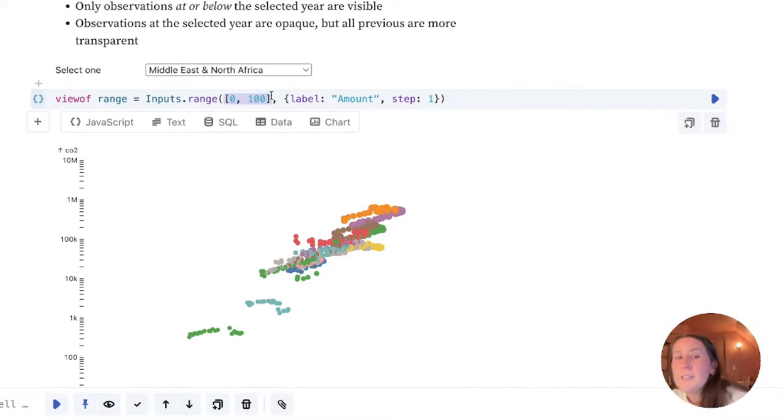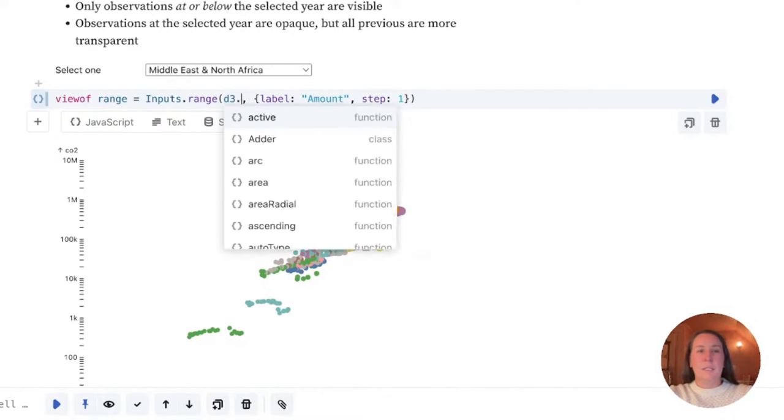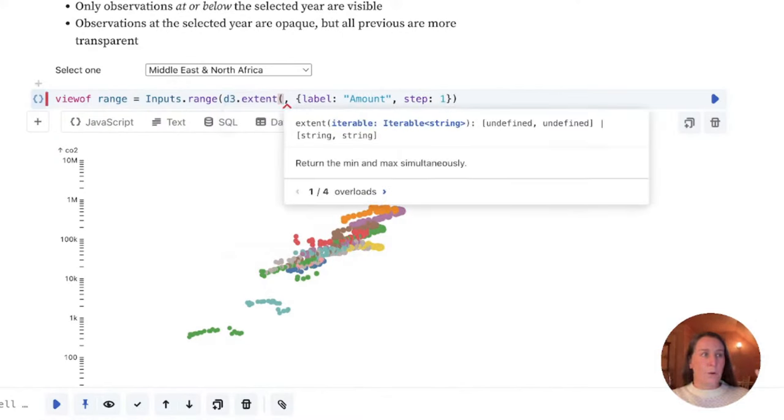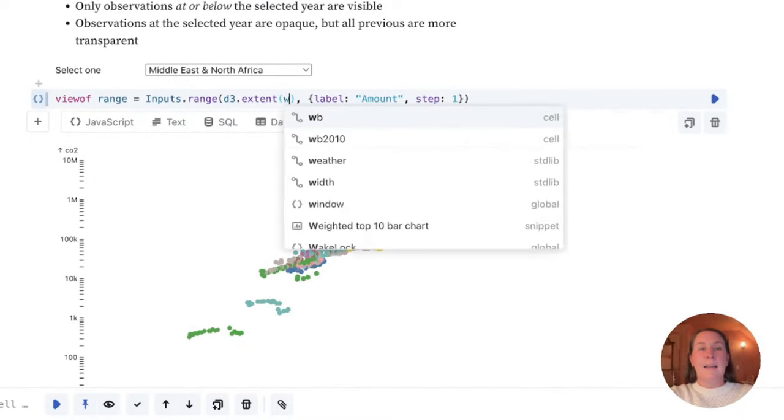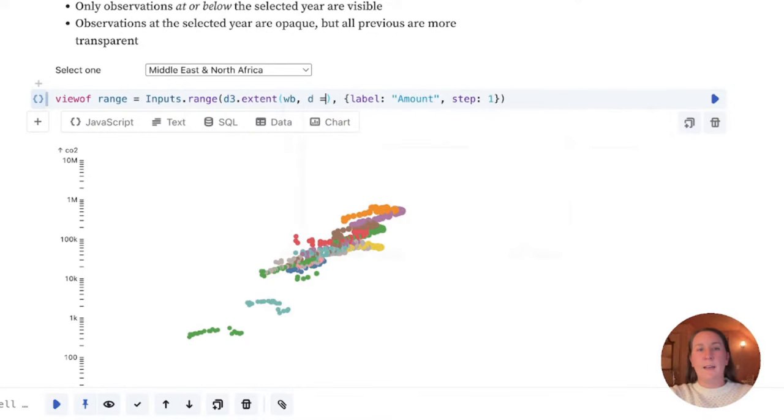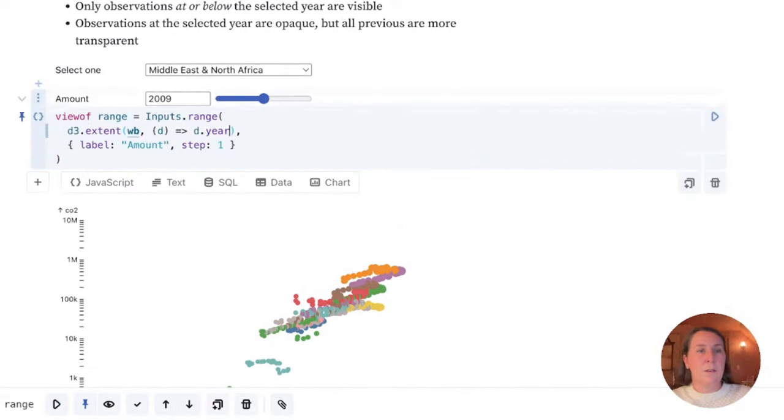Okay, so back. So now I'm going to make this input that uses years of the data. To do that, I'm going to use D3 extent. That gets me an array of the minimum to the maximum value in a property. In this case, that's going to be from the WB data set, the year. From the year property, what are the minimum and maximum values?